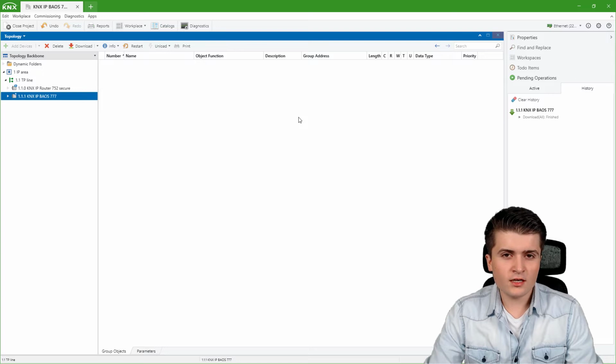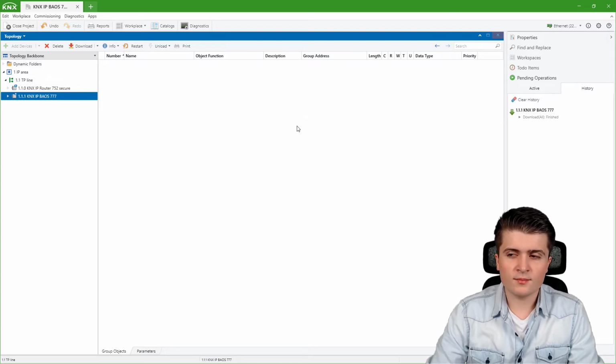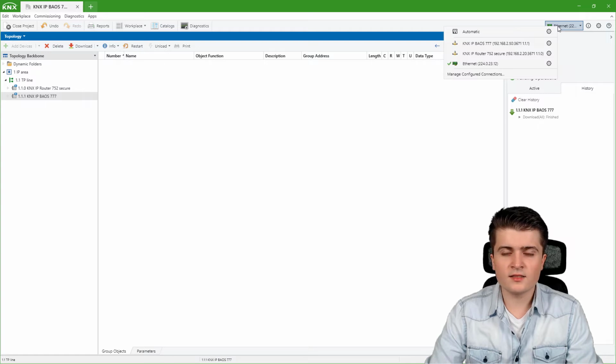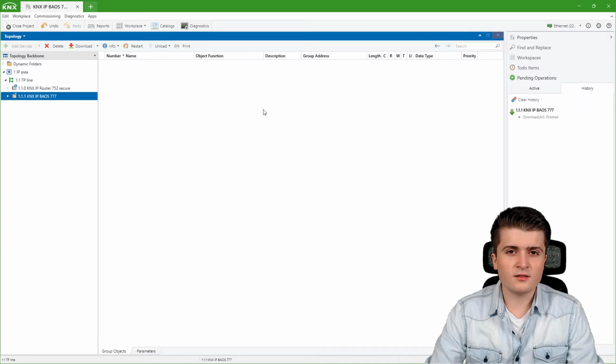Another way to check if the BAOS has gotten its IP address is if we take a look here at the interfaces. We can see that now we can use the KNX IP interface of the BAOS, because now the BAOS has the correct IP address. Here we have it. And the last check that we can do is if the web server is available.